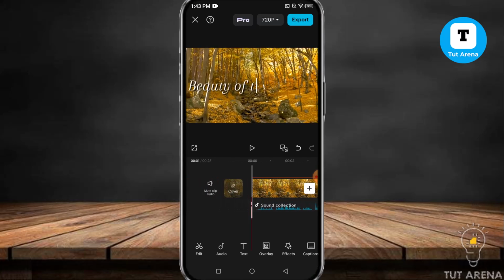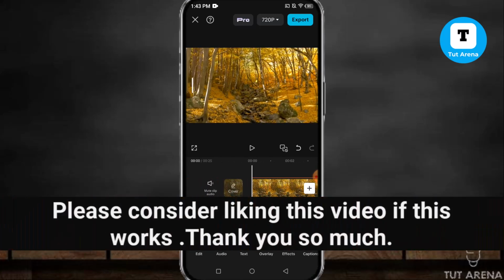So this is how you guys can create typing animations in your text by using CapCut app. See how easy it is?